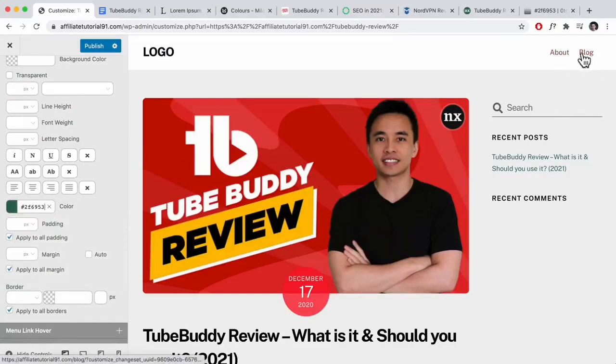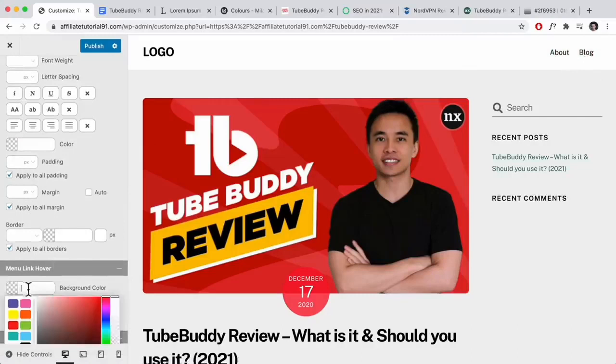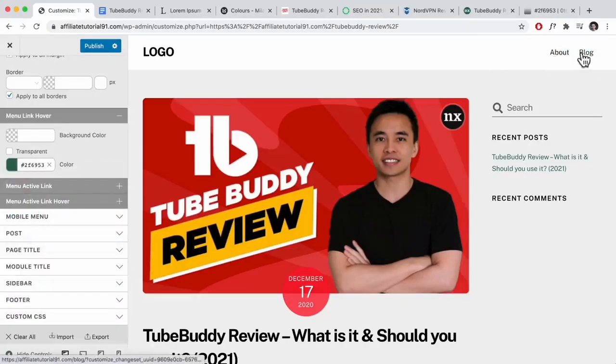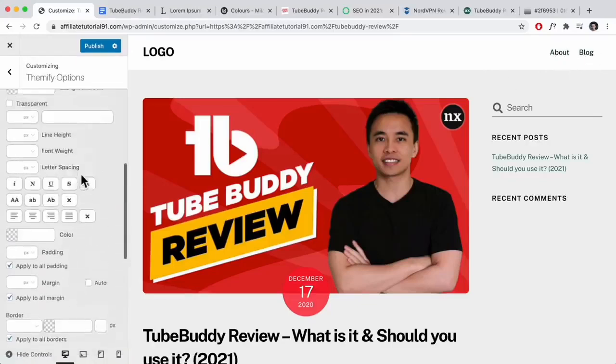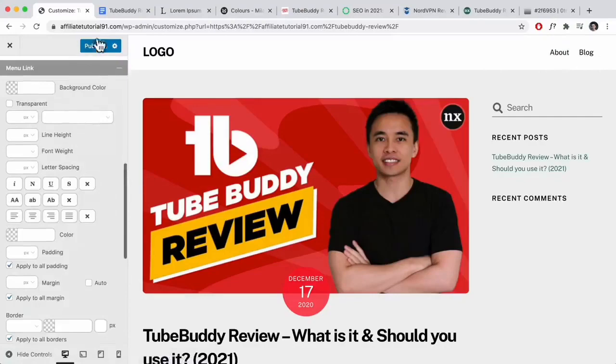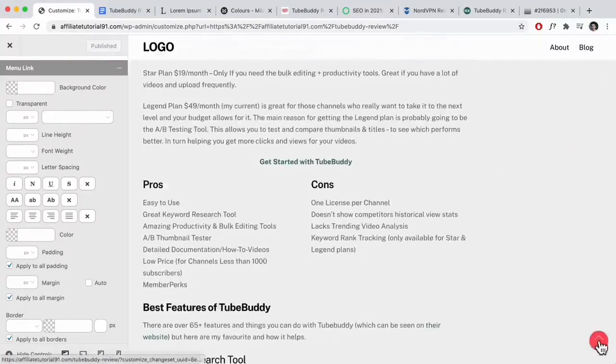So we can keep it like that, or we could do perhaps just the menu link hover, and we could do something like that, right? So it hovers like that color. So I'm going to go back over here, make sure this one is saved as well, and then click on publish. Then if you're scrolling down, as you can see the back to top button.